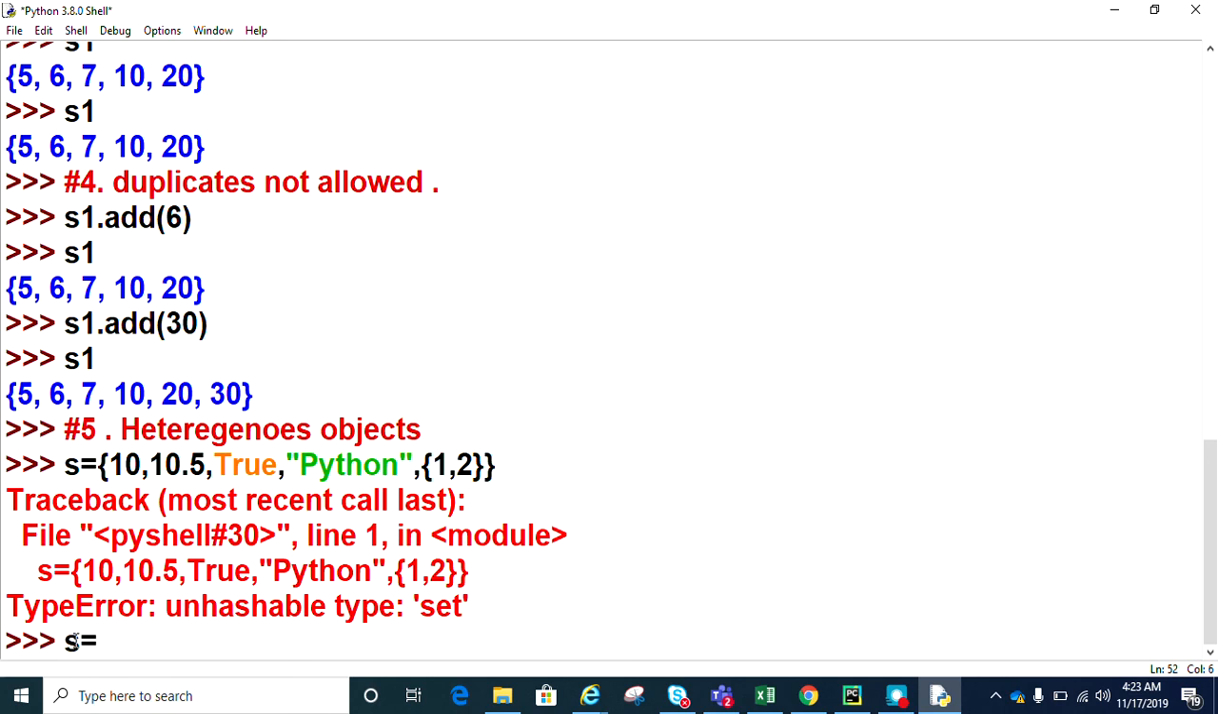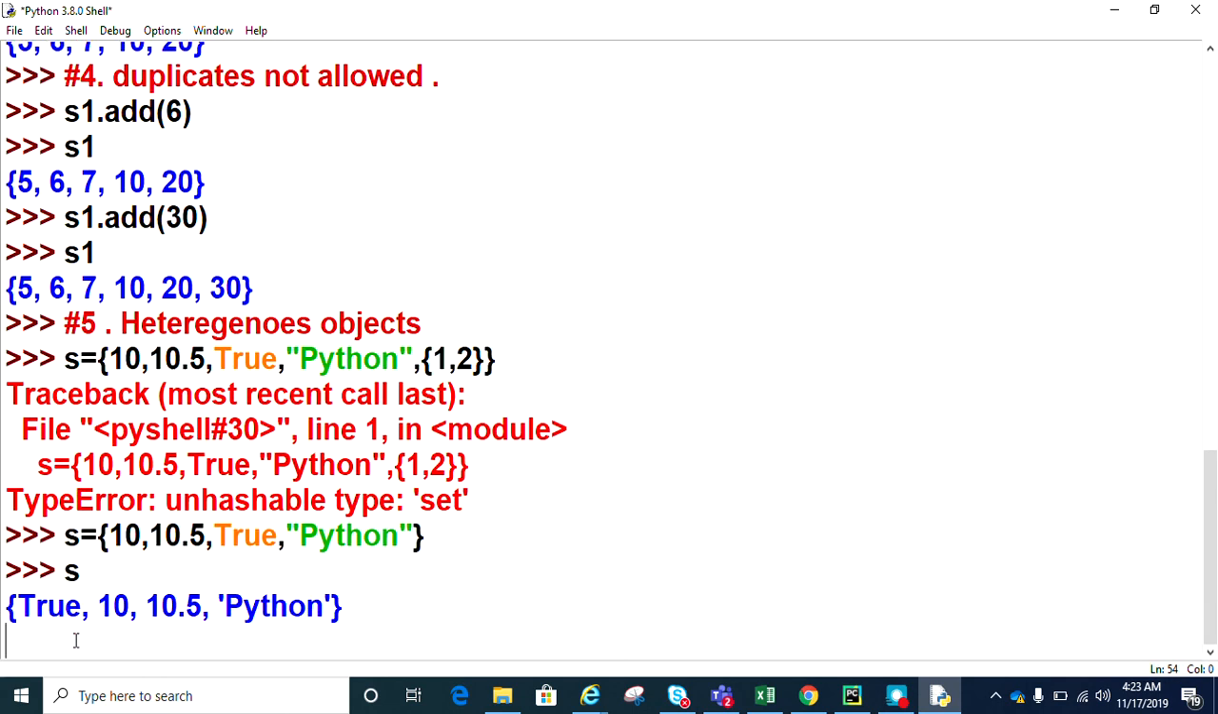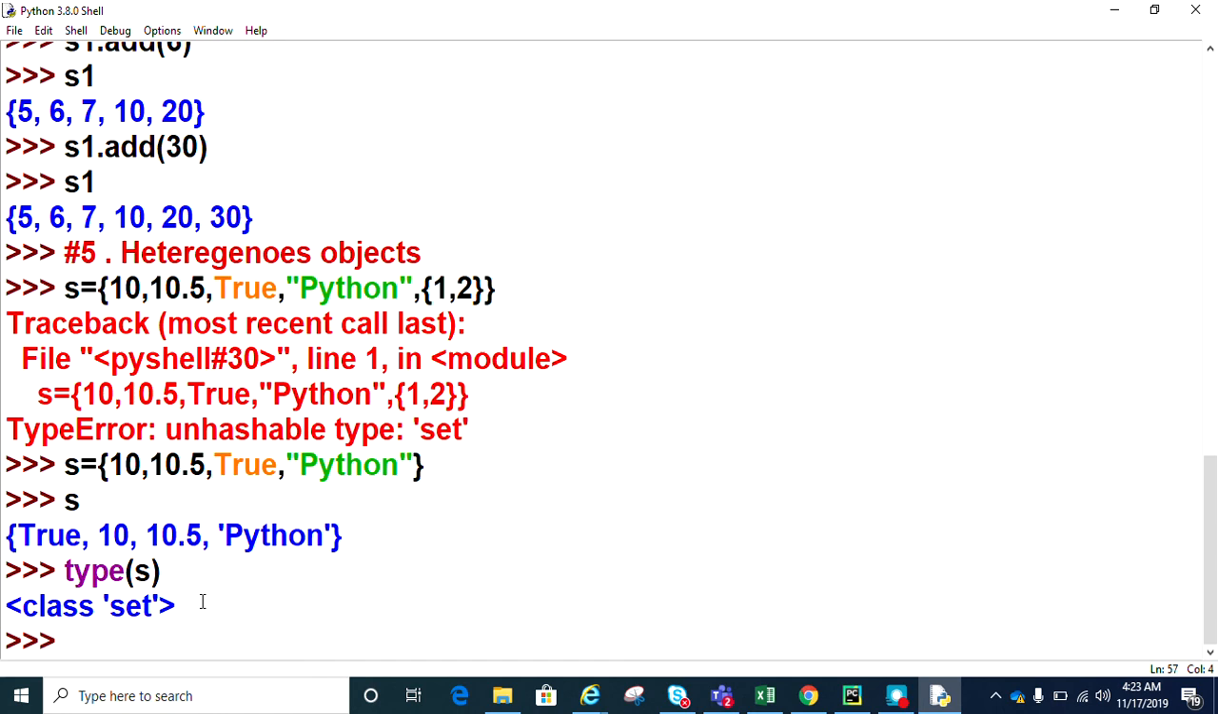S equal to 10, 10.5, True, boolean, float, integer, I'm defining everything, Python. If I check now, it is printing. If I put type of S, it says class set. So this is fine. Heterogeneous objects are allowed in a set.